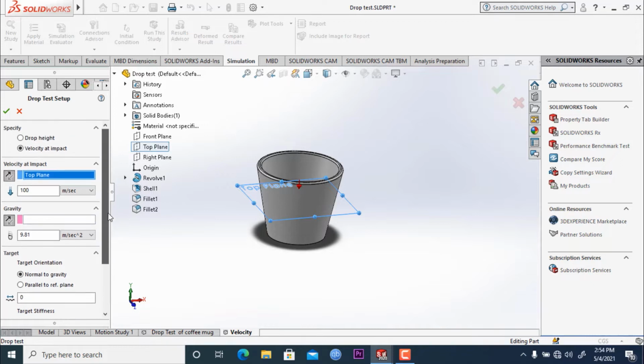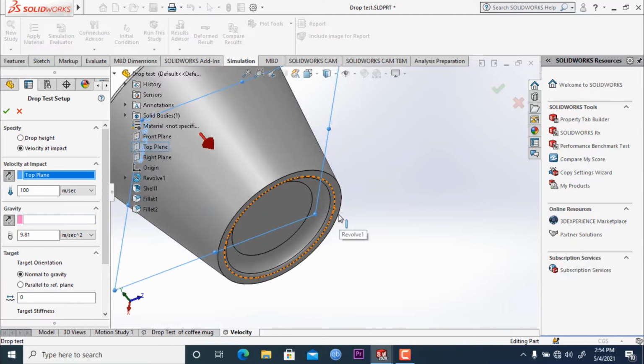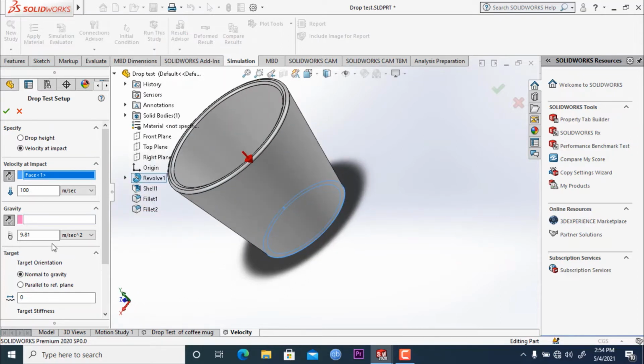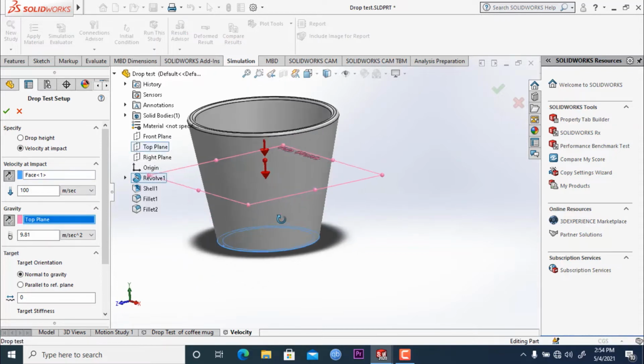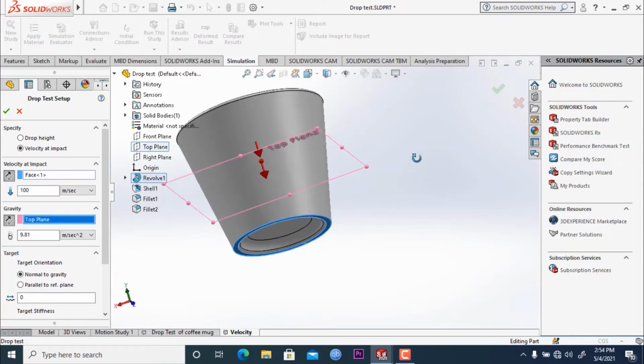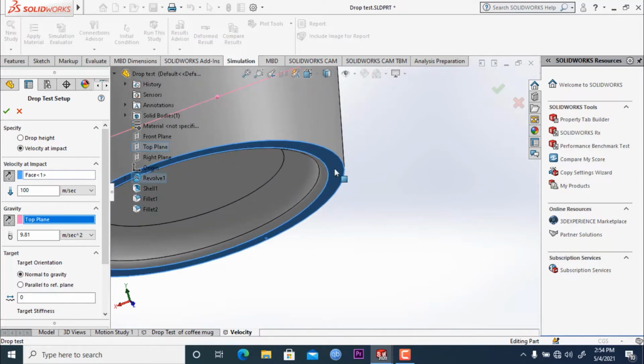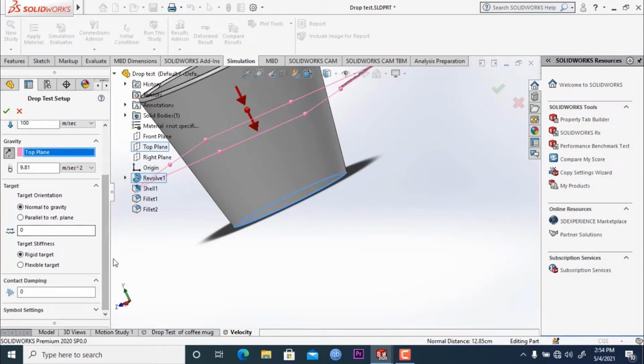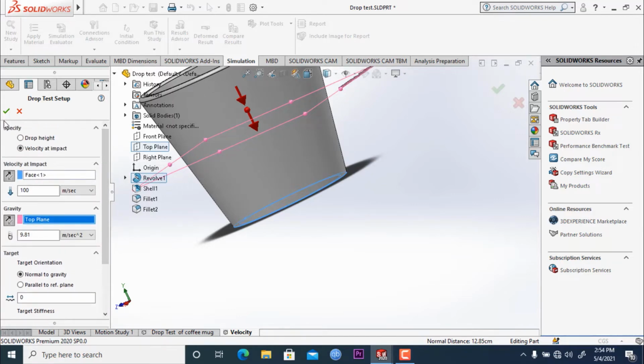Oh, sorry, my mistake. Here we will need to select a face or edge. So we will select this edge right here, which is where the impact of velocity will happen. Then we need to select the plane right here, and we will select top plane. The gravity will act on top plane, and the velocity impact will happen on this surface right here. Now we will keep this as it is. Let's click OK.